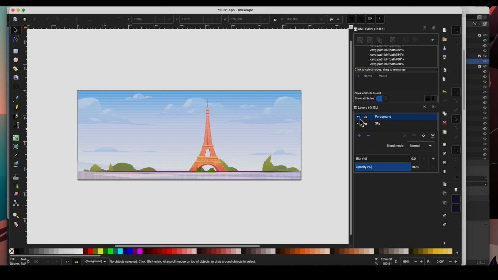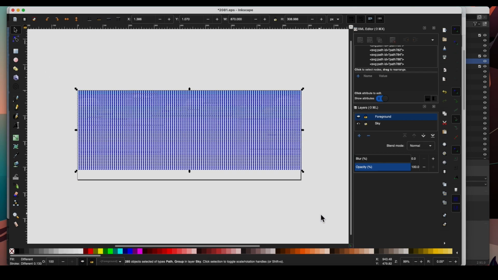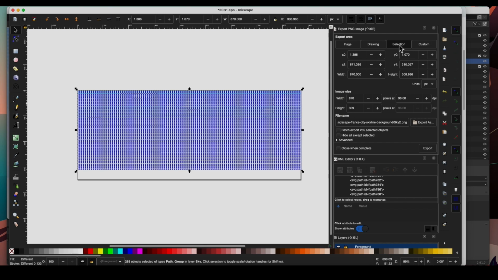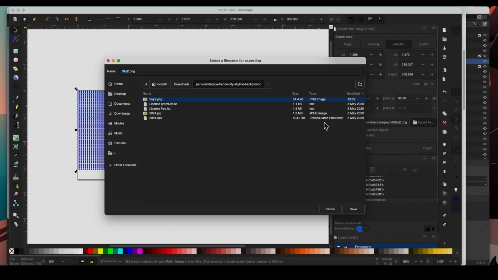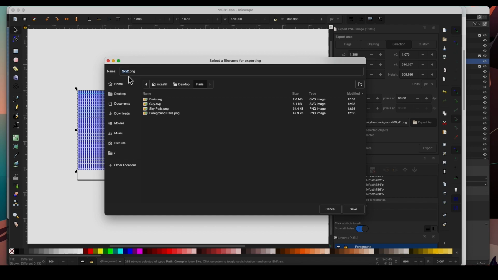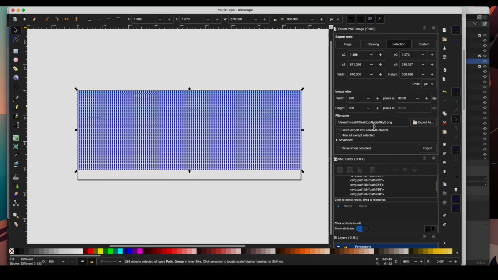So let's go ahead and select all of the sky elements and do Edit. Let's go export PNG. We're going to export the selection. Since we have it selected, we're going to export the selection. Hit export as. Go to the desktop, find that Paris folder, and then we're going to call it sky2.png. Hit save, and we haven't saved anything. We just saved the name and the location, and then hit export.